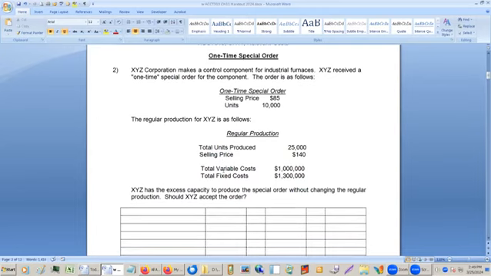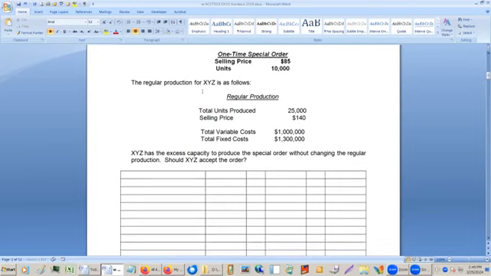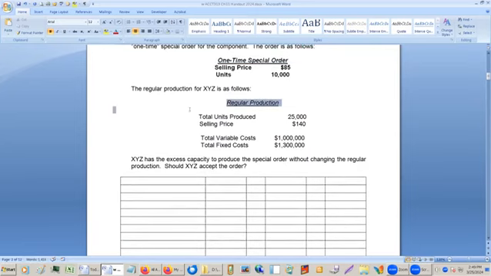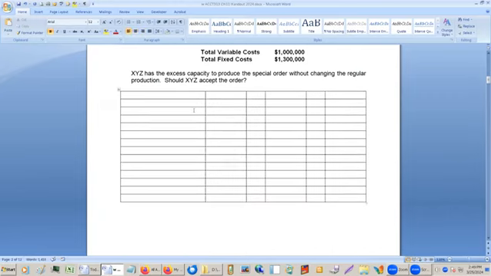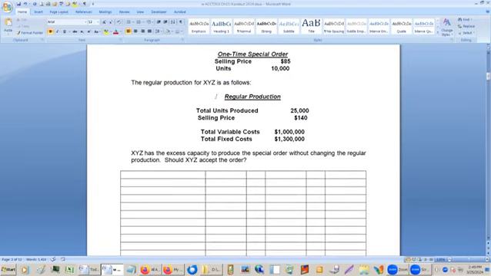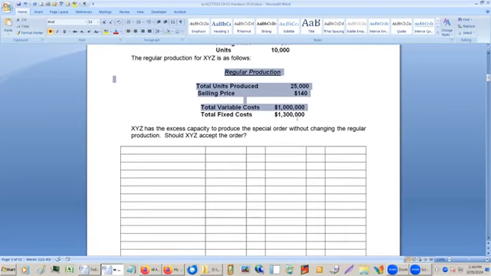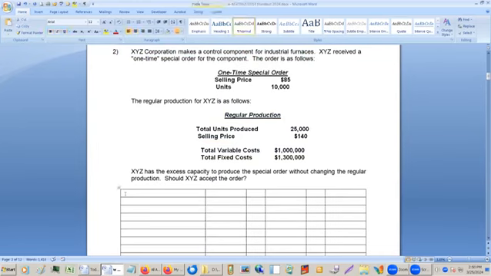Okay, one-time special order. Now notice that the order here is a little bit goofed up. What I mean by that is the special order is first, and then they have the regular production down here. So it's changed a little bit. All right, I'm going to leave it. So we now know that we're just going to look at the special order. We're not going to really do anything with this regular production and how much they're making from it. But we want to see how much this one-time special order is worth.